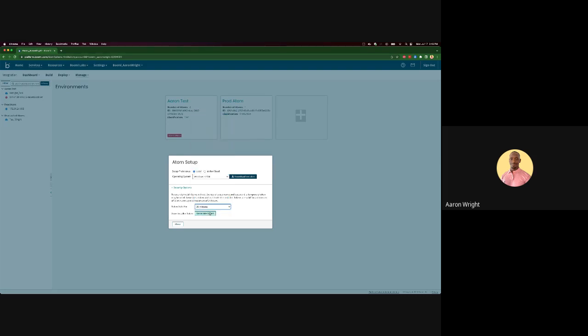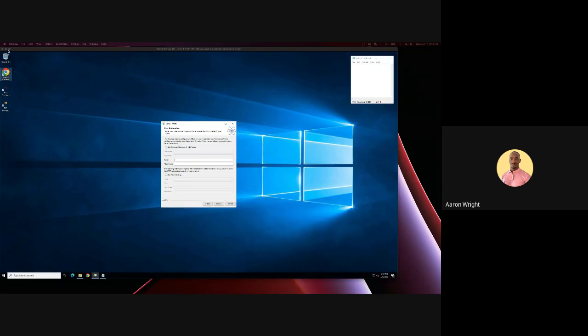Select Generate Token. An Atom installer token is generated and is now available to copy and use. Copy the token. On the user information page in the Atom Setup Wizard, select Token. Paste the token that you copied and proceed through the Atom Setup Wizard.